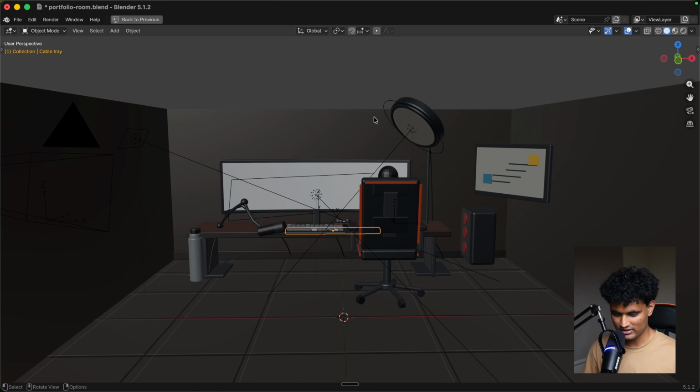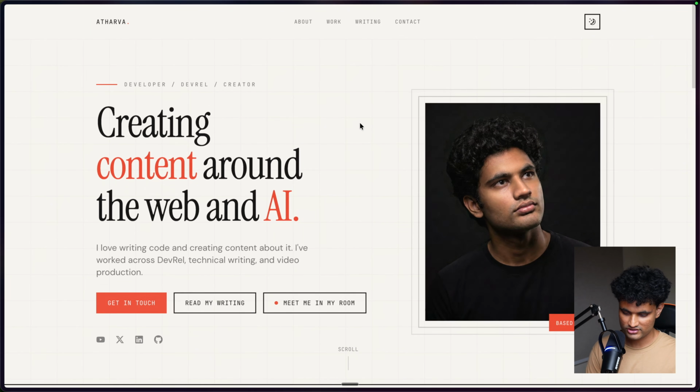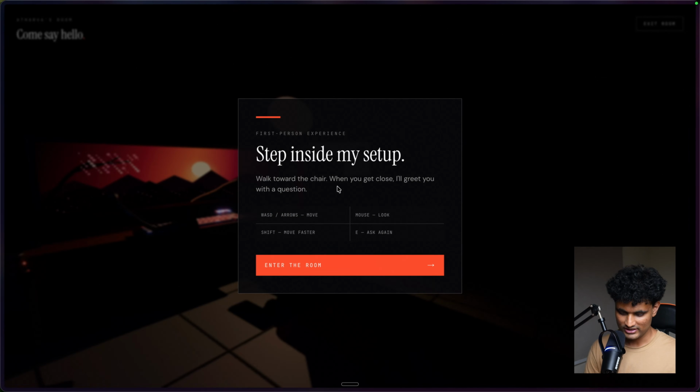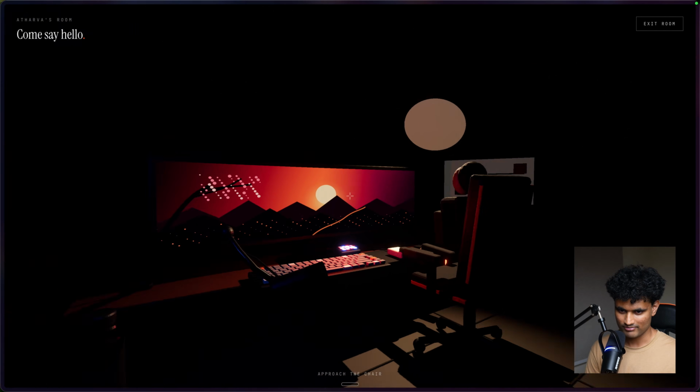So this is the Blender and we go to the website. If I reload this just to make sure. Now we have "Meet me in my room", which does not sound good at all, but it should have been "Office". Codex, please. All right. If I just click on "Meet me in my room", "Step inside my setup", we have these controls, "Enter the room". Damn, I'm amazed.